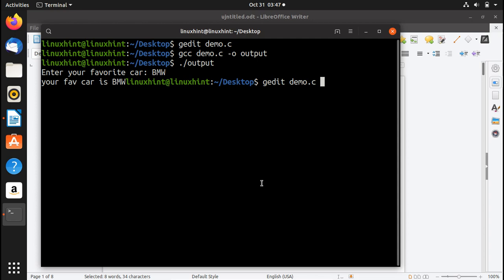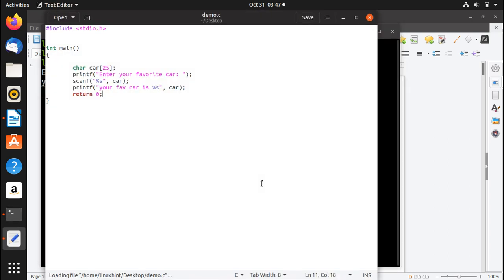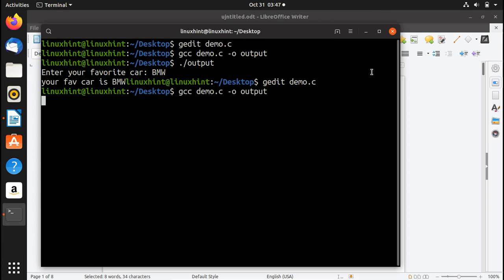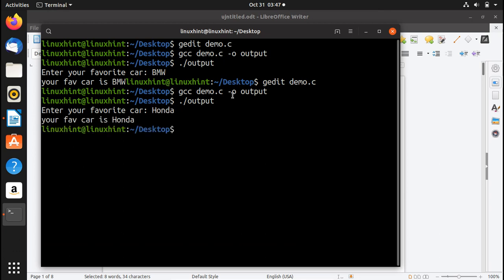So if you want to give it a space here, you can also do that. Just simply right after here you can put a \n to come to the next line. All right, so just save it, and then you can come back and quickly run it again, and then you can run your output file, enter your favorite car, let's say Honda, hit enter, and you can see that it says your favorite car is Honda. Okay, so that's how easy it is.